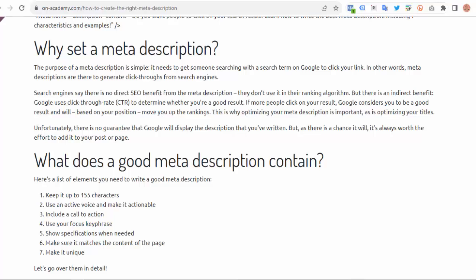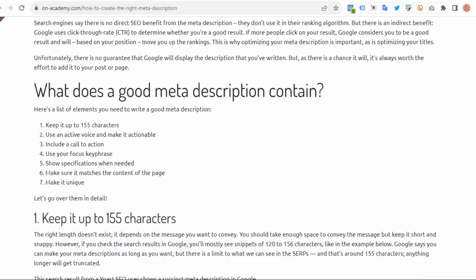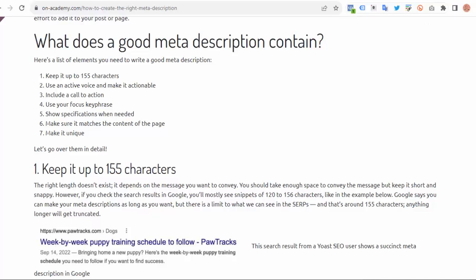The right length doesn't exist. It depends on the message you want to convey. You should take enough space to convey the message, but keep it short and snappy. However, if you check the search results in Google, you'll mostly see snippets of 120 to 156 characters, like in the example below. Google says you can make your meta descriptions as long as you want, but there is a limit to what we can see in the SERPs, and that's around 155 characters. Anything longer will get truncated.